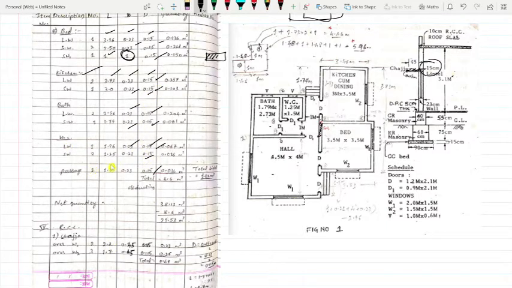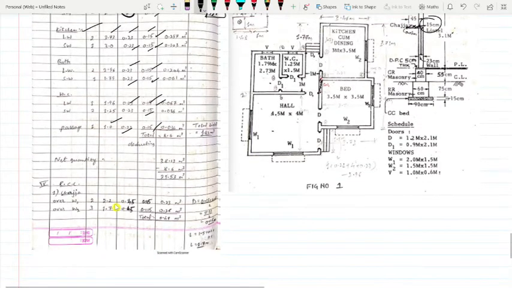Okay. So passage also, everywhere the same thing, 0.23 meters, everywhere same thing. Got it? Okay, so this is the total quantity. So total deduction quantity is this much, 1.82 meters. So total brick masonry quantity is 38.13 meter cube.